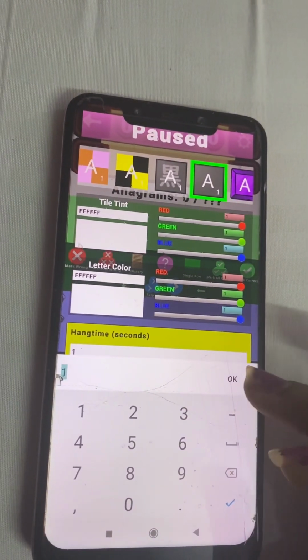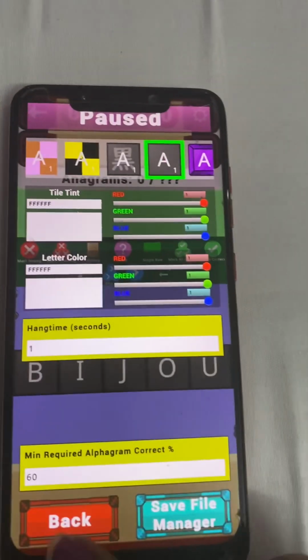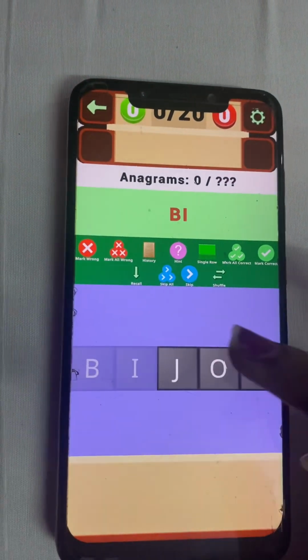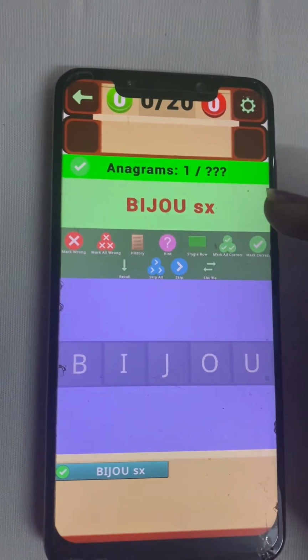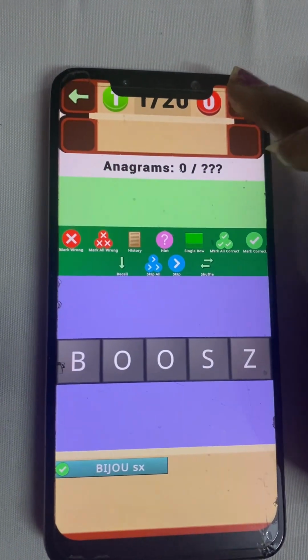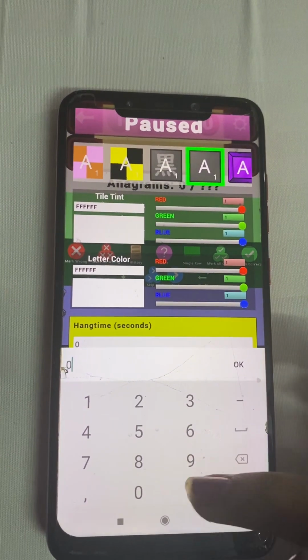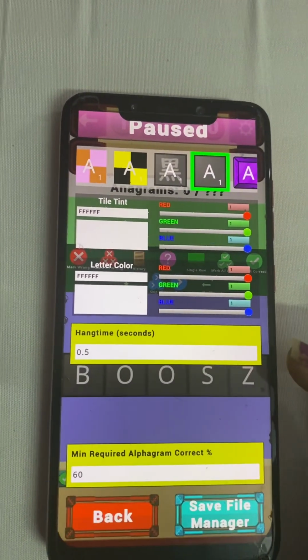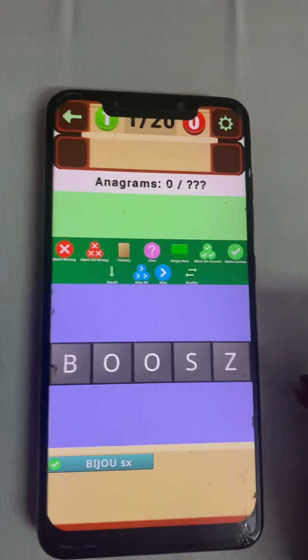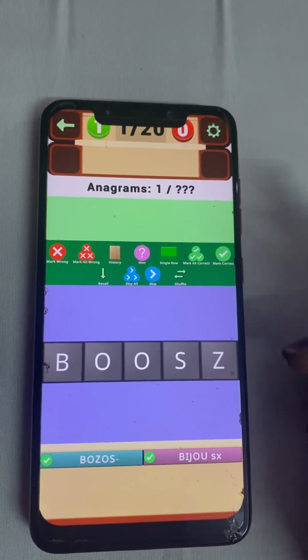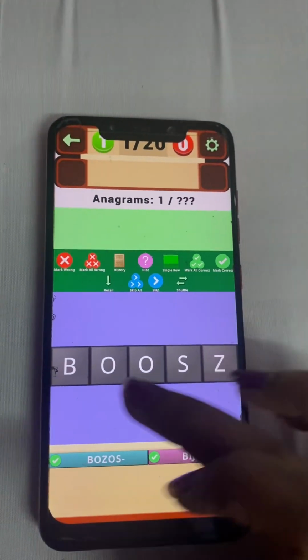Hang time depends. This basically indicates how long it takes. So for example, if I say, I know this word, so now that's how long it stays. Okay, I'm going to go back there and change that to 0.5. So it'll hang for lesser. So now when I say, see how much quicker it went away, right?